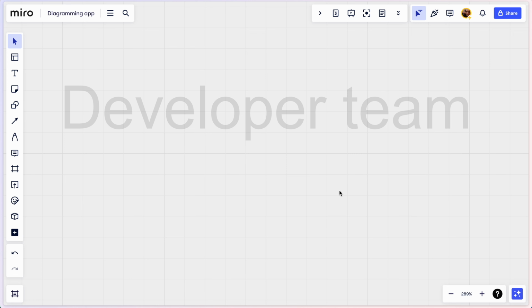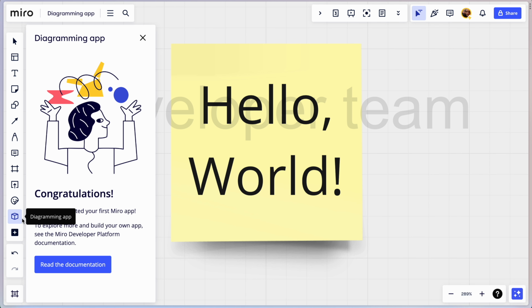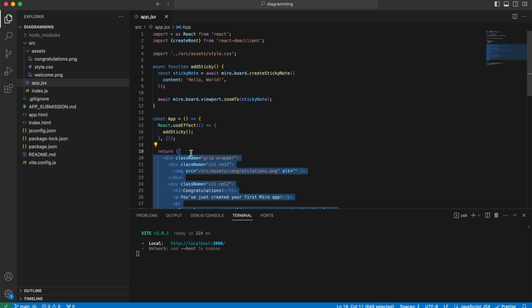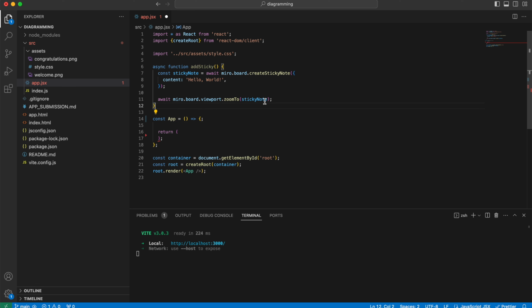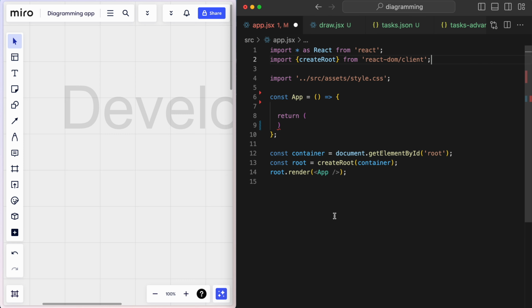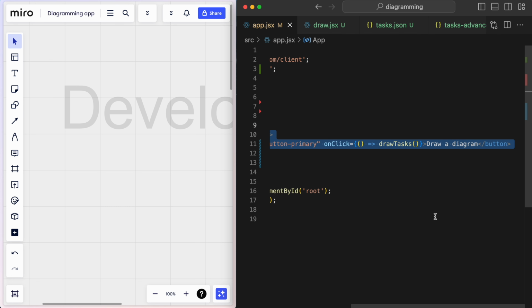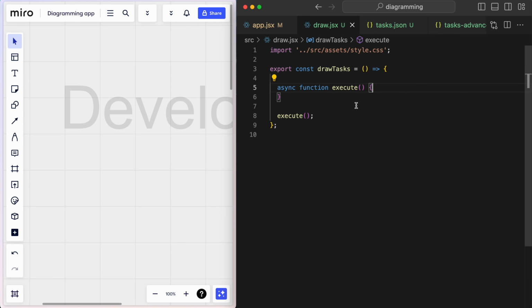In this video, we are not going to create a Miro app. If you don't have one yet, check the link in the description below, and it's only going to take you a couple of minutes and then we can get started. Since I'm using a sample app with some pre-generated code, I'm going to delete all of the code that is creating a sticky note because we are not going to be needing this anymore. In the app file, we're not going to make a lot of changes. We're going to bring a button that will allow us to trigger the function in another file. So let's head to our draw file.